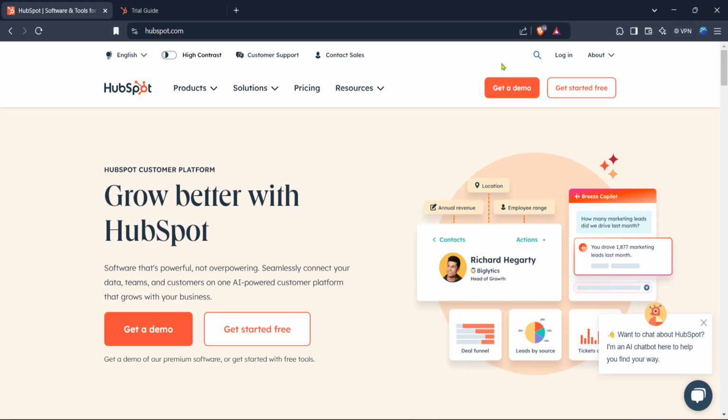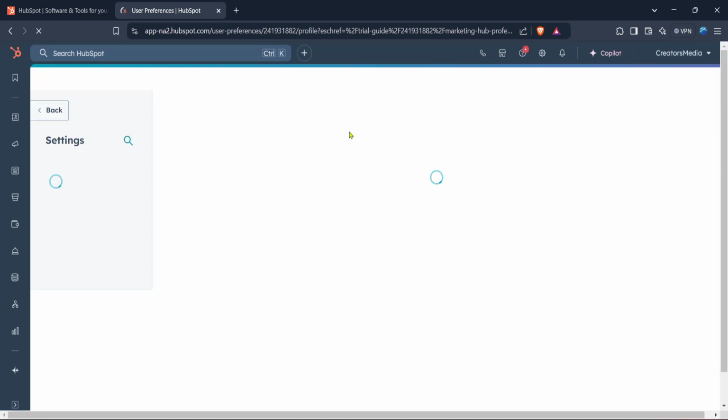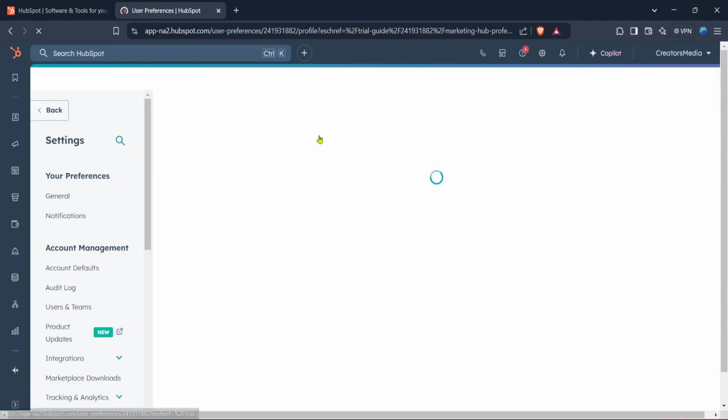After you've successfully logged in, you'll be redirected to your HubSpot home. From here, the next step is to access the settings. Look again to the top right corner and you will find a gear icon, which symbolizes the settings menu. Clicking on this gear icon will open up the settings page. This is where you can manage a variety of tools and functionalities within HubSpot.